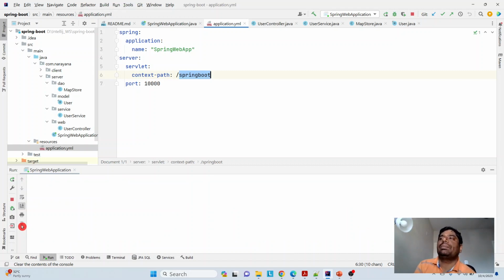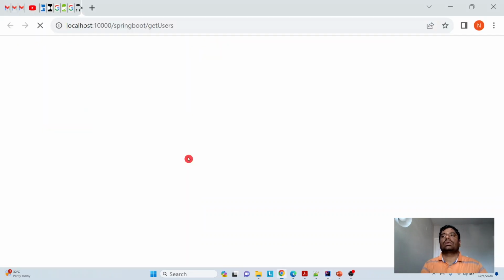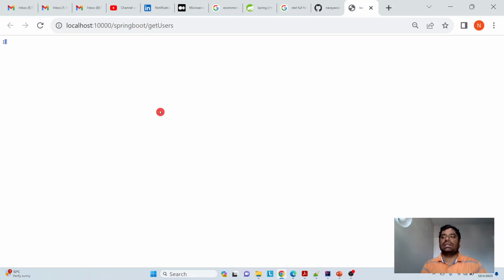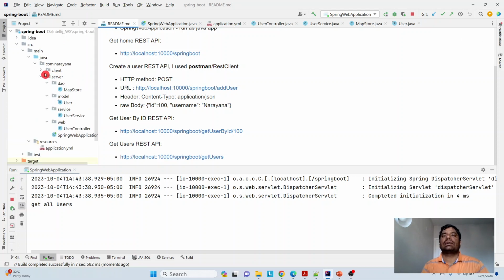So now what I can do is, as I said in the README file, I have four sort of URLs. Let me try to look up what it contains. So now I can see that it is blank. That means nothing I have stored as of now, but my service is up and running. As I said, without storing from our side, we cannot get any data, right?